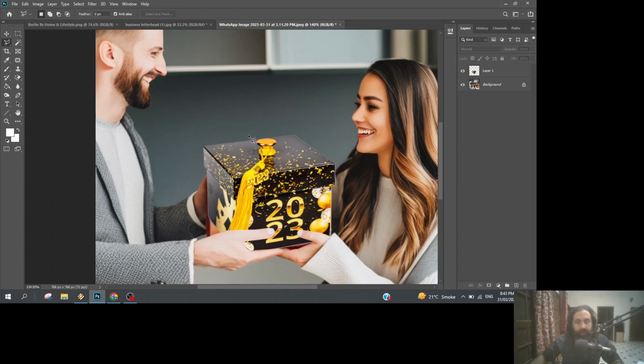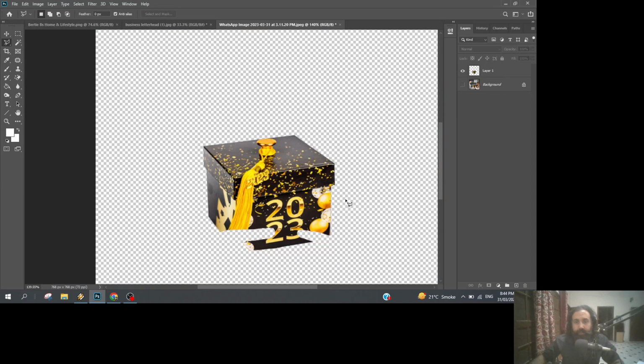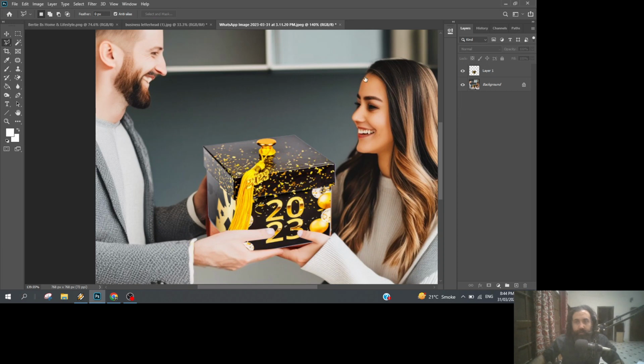Okay, I selected it all and I made a new layer. So you see the layer here. I made a new layer, so now you can see it. I cropped out the hands and just the product. So now we have to work on this layer. First of all, you just take a moment to see what's wrong in it.